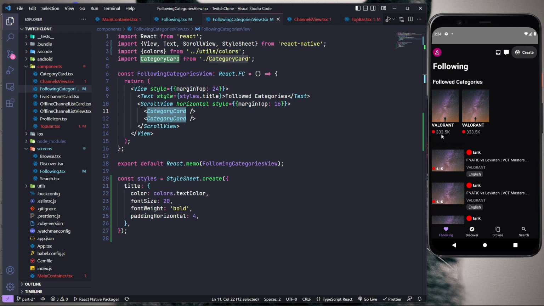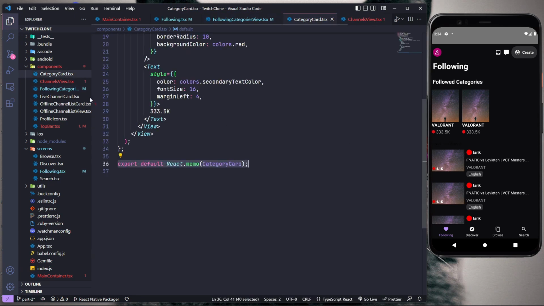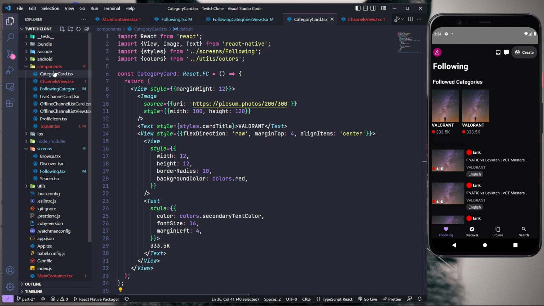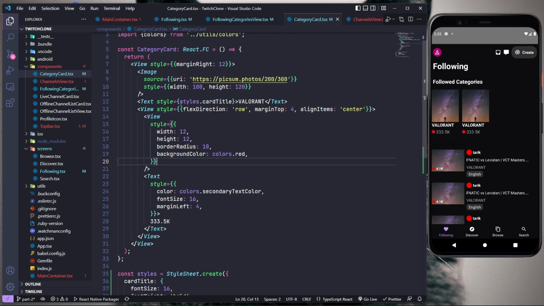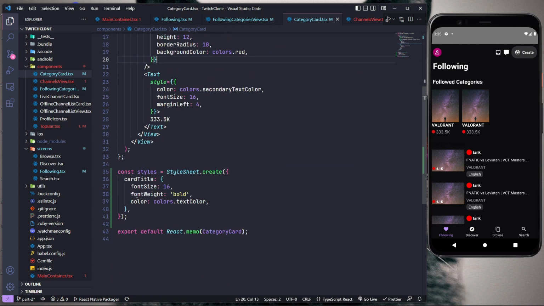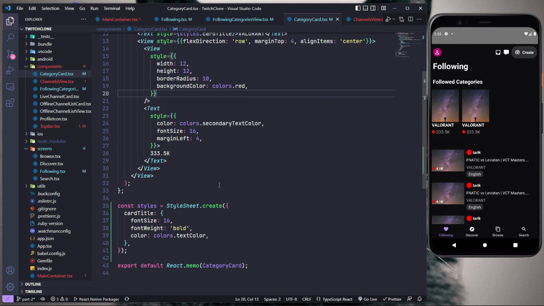You can see there is an image, there is a text, and then there are these views that are there on this particular category. So for creating this category card, we have to go to this particular file, which is also present inside this particular component section. And you can see what I have done here is I have wrapped the entire thing with a view and given it a margin right of 12. And I've taken an image with a dummy source from picsum.photos and styled it with height of 120 and width of 100. This Valorant text is having a style of card title, which is font size 16, font weight bold, and color, which is colors.textColor.